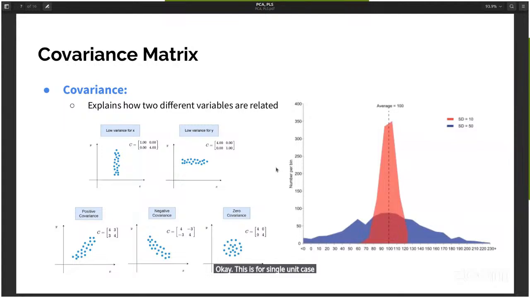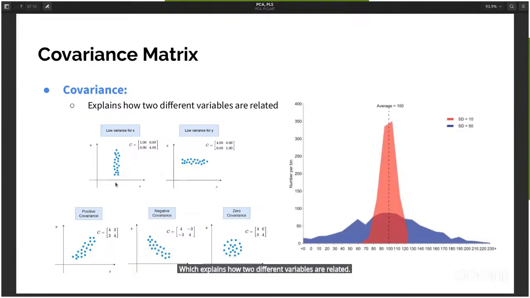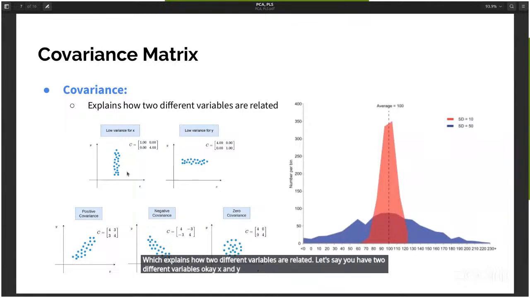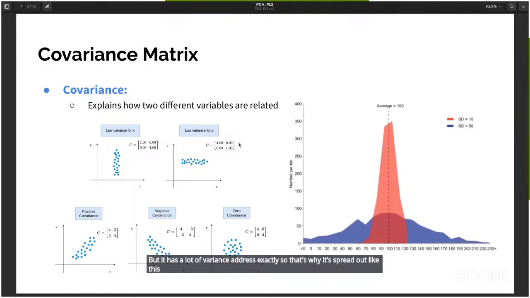If you go to the multivariate case, you have to calculate something called covariance, which explains how two different variables are related. Let's say you have two different variables, x and y. X is like this, y is like this, and this is how my data will look like. Same opposite case, low variance for y. So as you can see, it's not too much across the y-axis, but it has a lot of variance across the x-axis, so that's why it's spread out like this. And this is my covariance matrix.